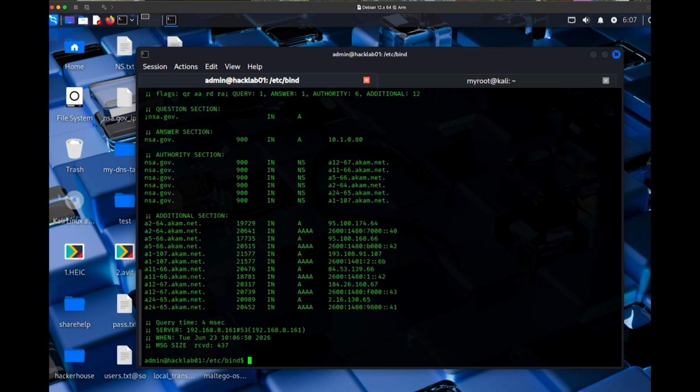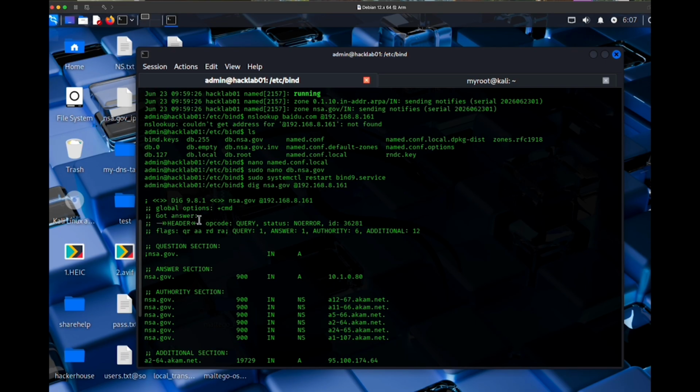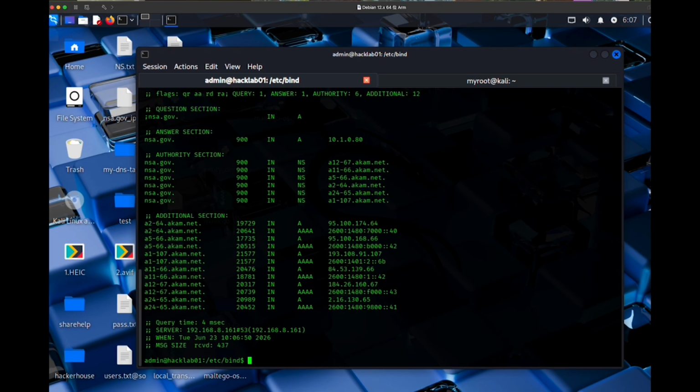Executing this test command against an external domain holds several core technical significance in security exercises. First, it verifies that the recursive and forwarding functions of the DNS server are fully operational, ensuring it handles public requests alongside local spoofed zones.